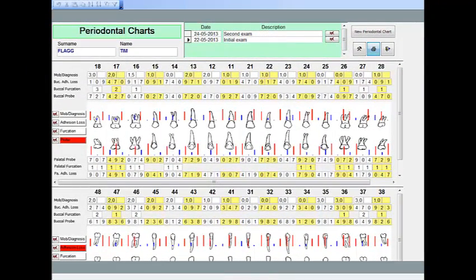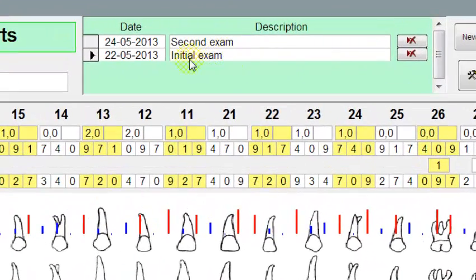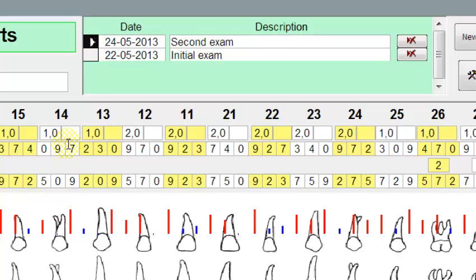Visual Dentist provides 3 specialized reports for periodontology. According to future needs, Visual Dentist will add reports as necessary. For the reports to make sense, we have added 2 Perio charts. The first one, as indicated here, has a description of initial exam, and the second one, second exam. We can select each Perio chart by clicking here. We now view the values of the second exam. To view the values of the first exam, click here.